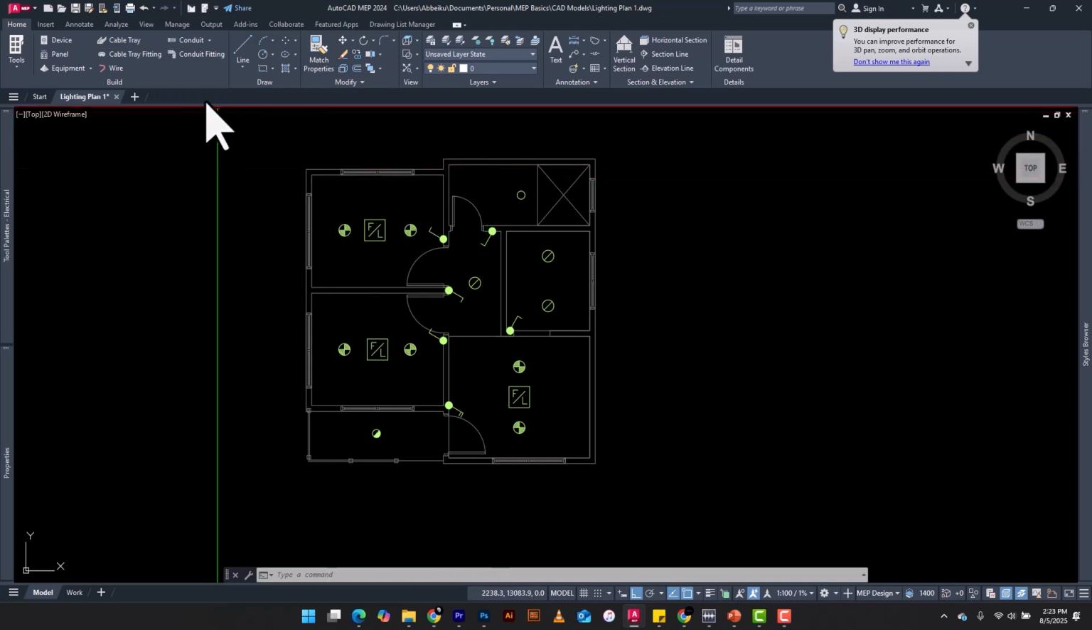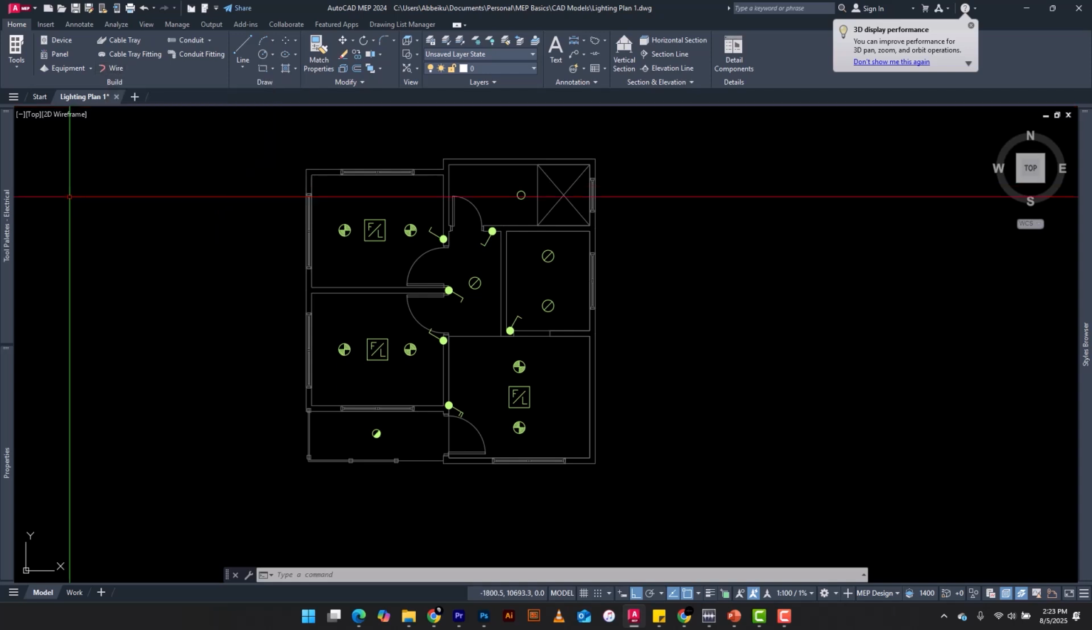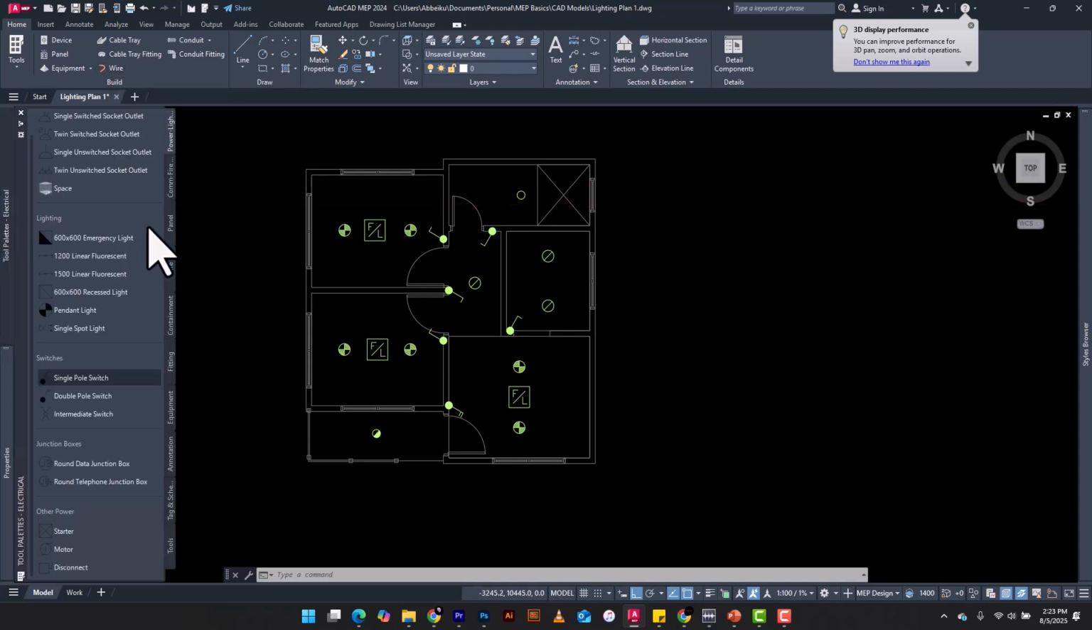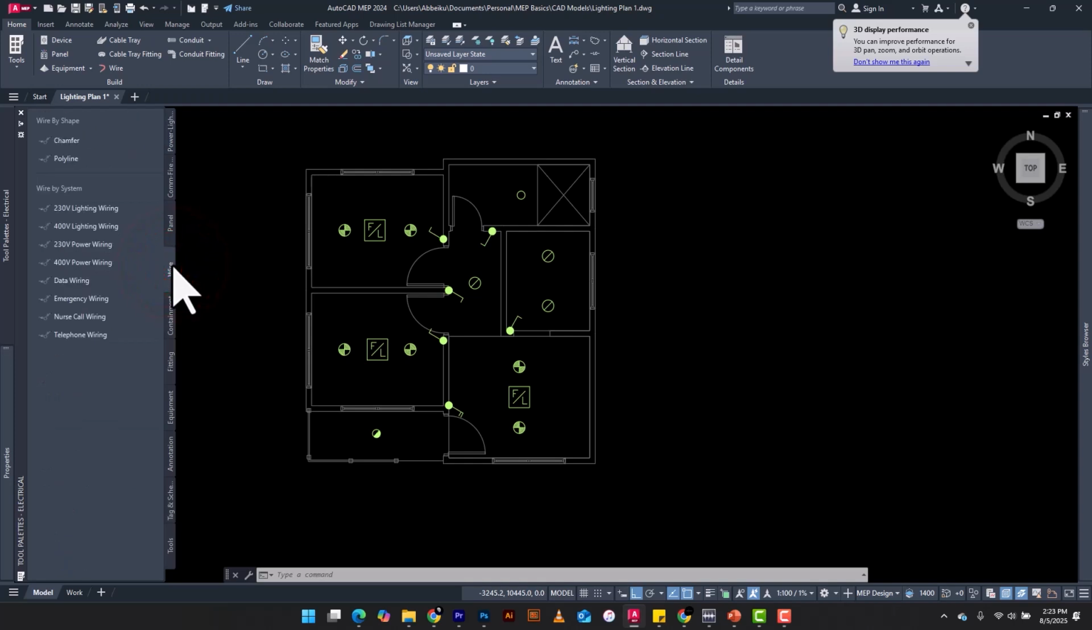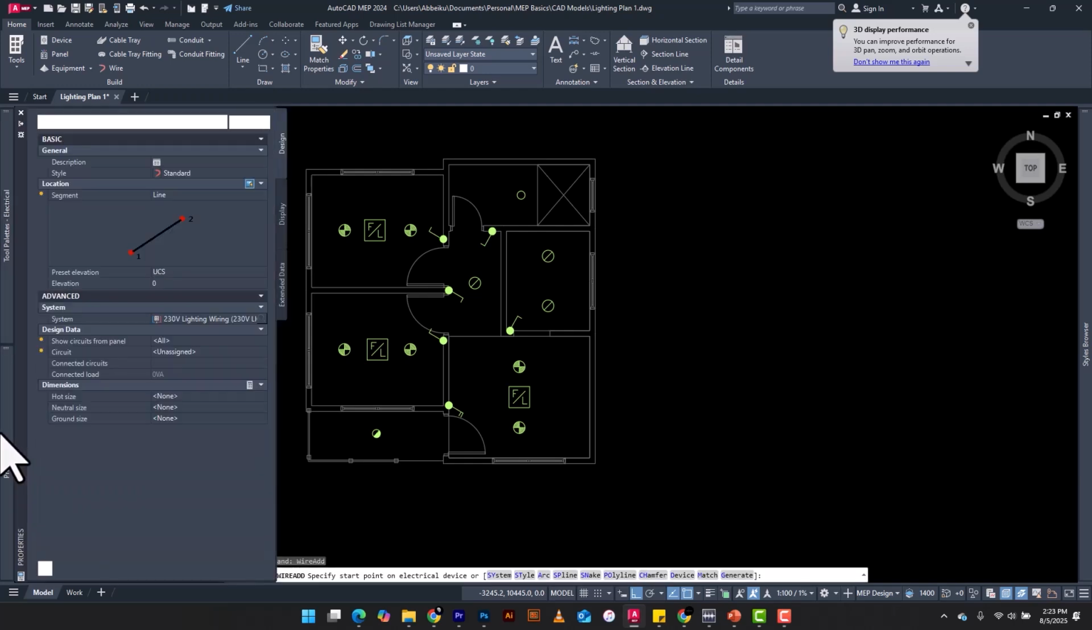Alright, so I'll go straight to wires, or another way we can do this is to go to my tool palette, and I'll come to wire. Over here the good thing is that you can choose what type of system you need the wire for. In this case, I need it for a 230-volt system lighting, so I'm going to double click this, and I'll come to the properties.